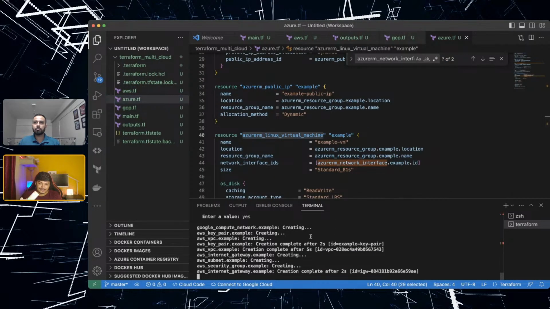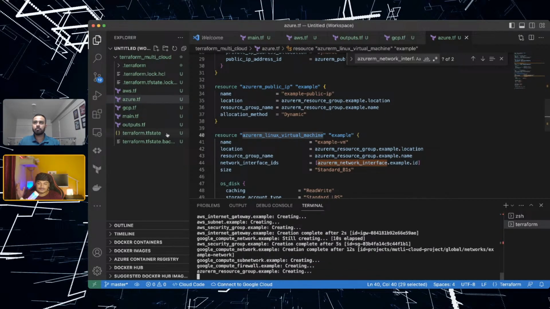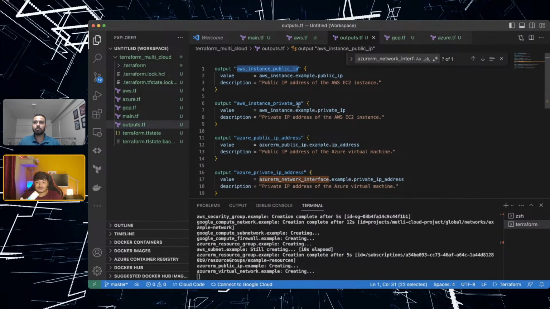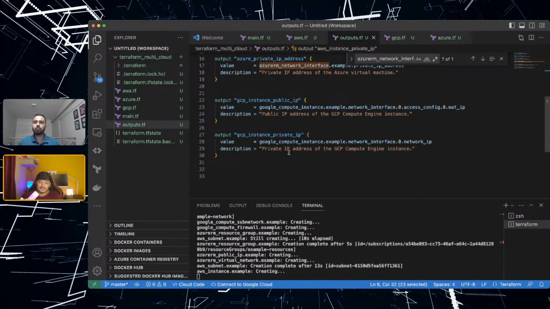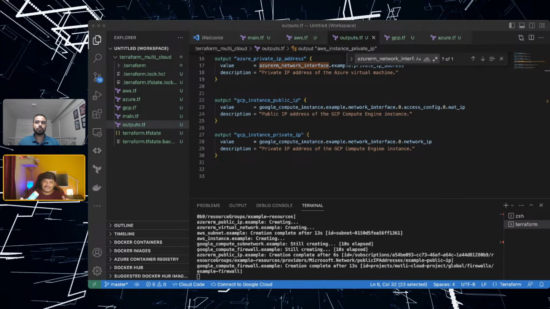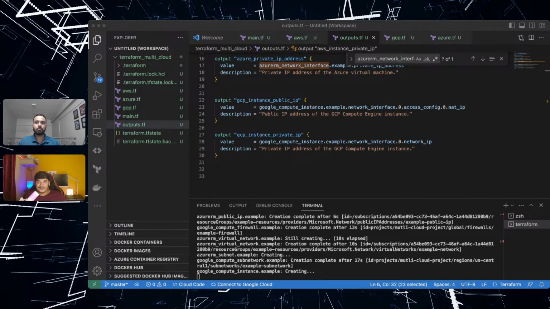You can see the progress here. This is how it is creating the resources. After all this is done, I have an output folder where it will simply output the instance public IP and private IP for AWS, for Azure, and for GCP. It will show the outputs. This is how easily we can have a multi-cloud app configured and running. Wow, we did it so fast.